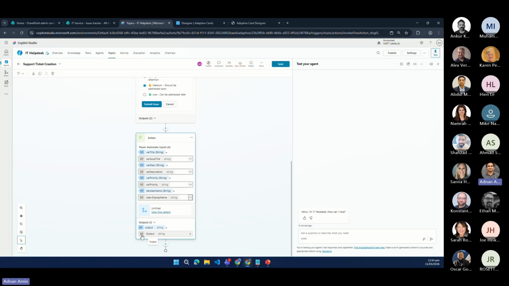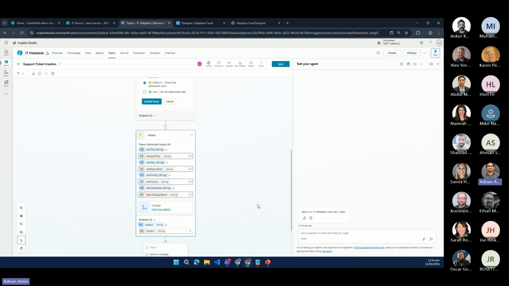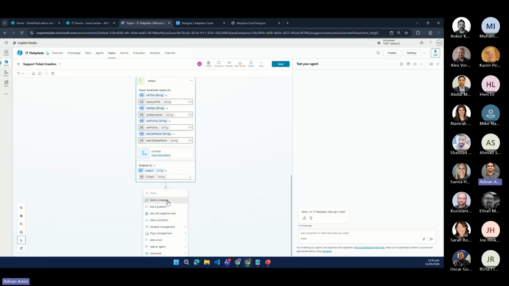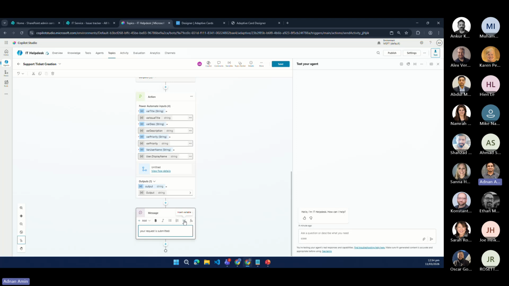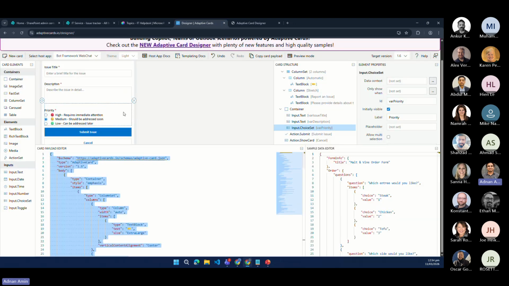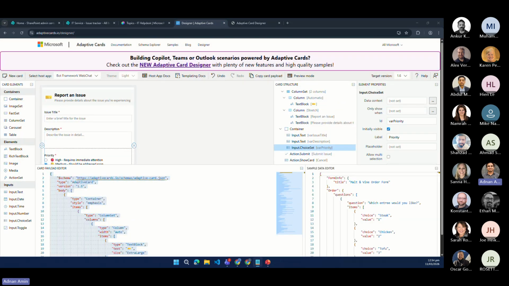This is the variable created by the adaptive card, and I can add a send a message to show that message also. I can write any message here. Your request is submitted, and I can just click on this one, and this will add the output variable. Let's see where the output is. Yeah, this one. Or I can use an adaptive card again to display the information. I go back to the adaptive card. This one is taking the input. I have created another one to show the output.